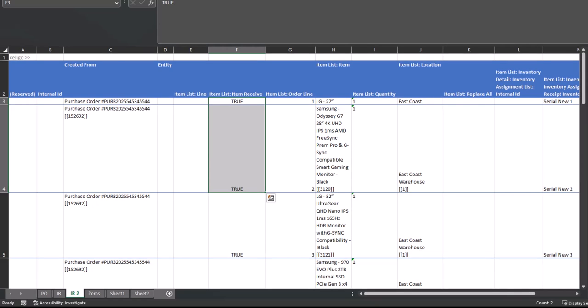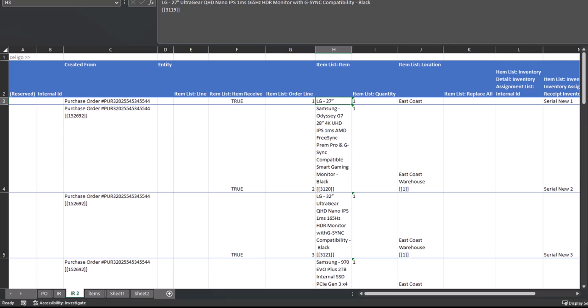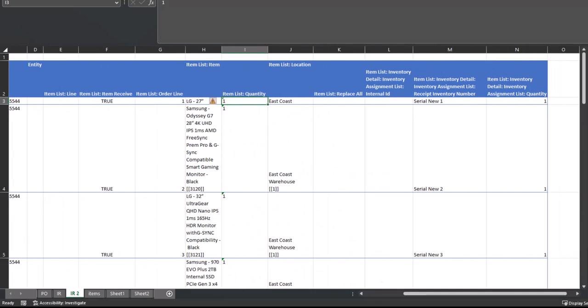Before I go any further with the next scenario, I do want to mention that I removed and deleted that previous item receipt, and we are going to create a brand new item receipt for the same purchase order. As you can see, the created from remains the same. The item received is true. The order line I added in sequential order from 1 to 20. The items are going to be 20 different items. Quantity is going to be 1 for each of the items itself.